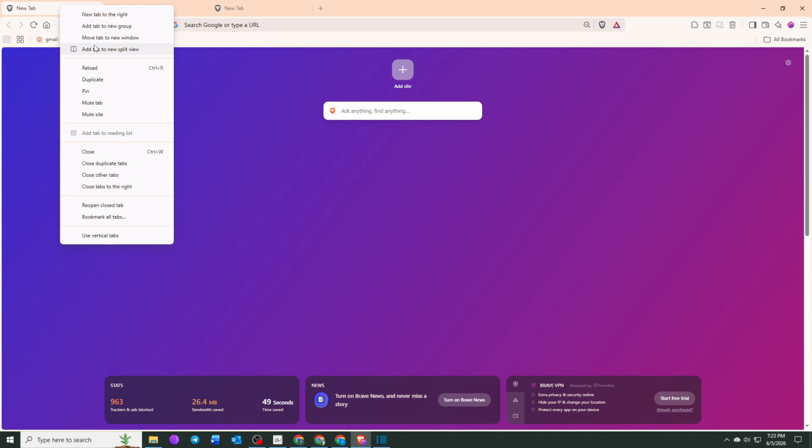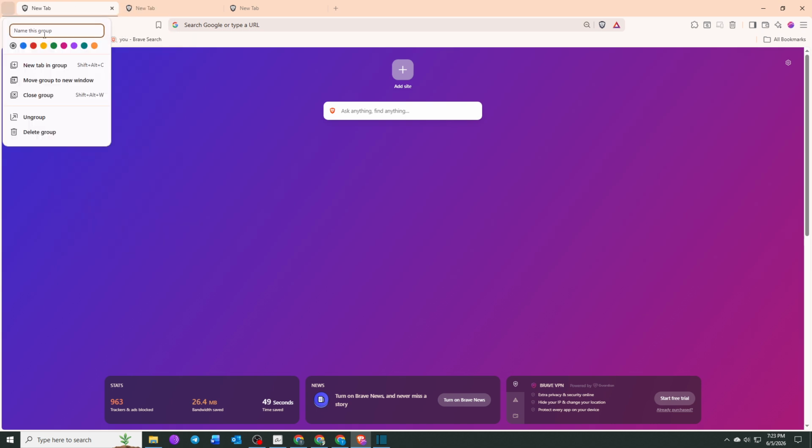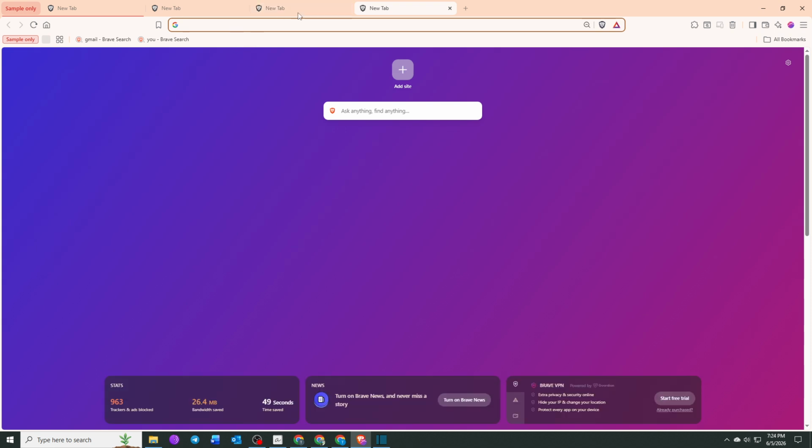Once selected, a new group will be created, and you will be able to assign it a name and color for easier identification. Choose a label that clearly represents the purpose of the group so you can recognize it quickly later. After creating the group, you can continue adding more tabs to it by dragging them into the group or using the same option from the tab menu. This helps keep all related pages organized under one section instead of scattered across your tab bar.